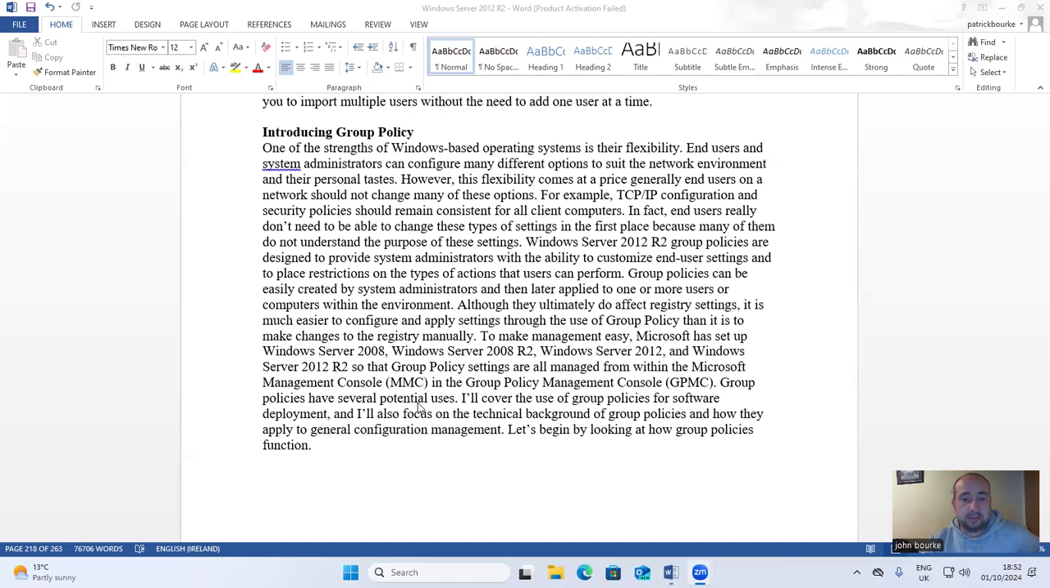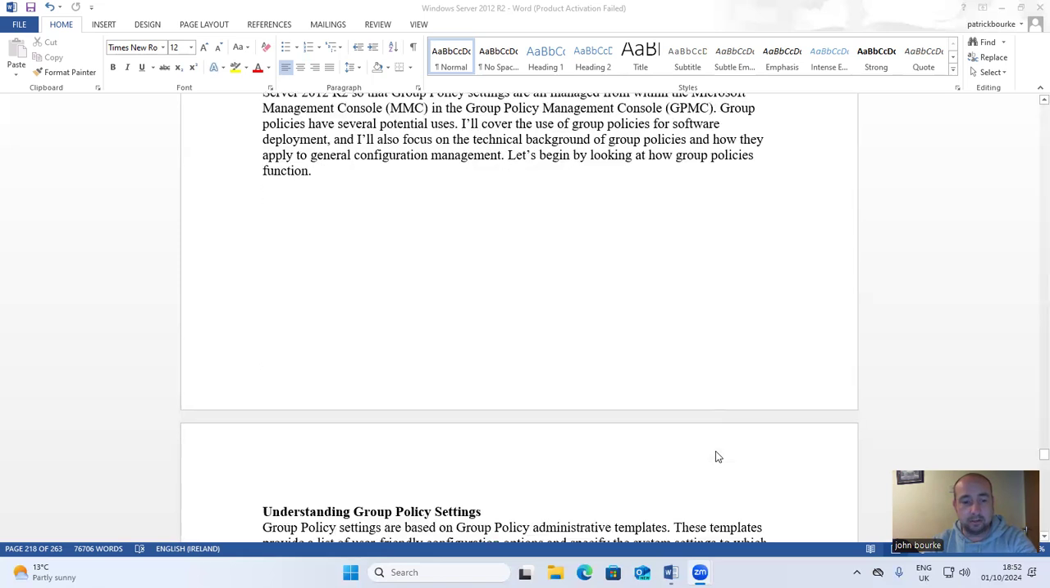Group policies have several potential uses. I'll cover the use of group policies for software deployment, and I'll also focus on the technical background of group policies and how they apply to general configuration management. Let's begin by looking at how group policies function.